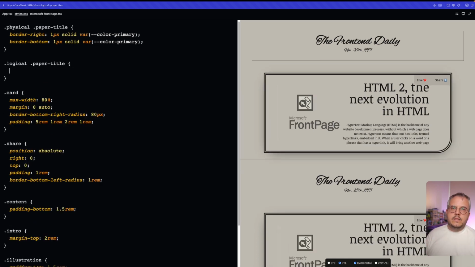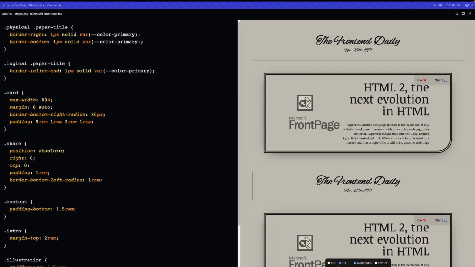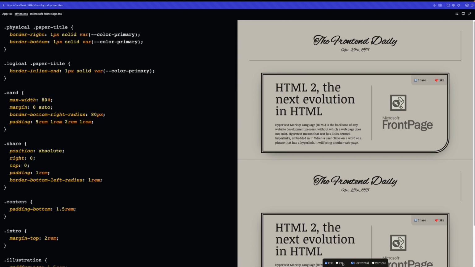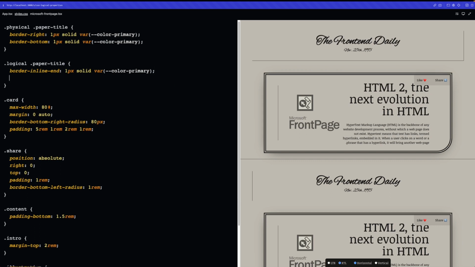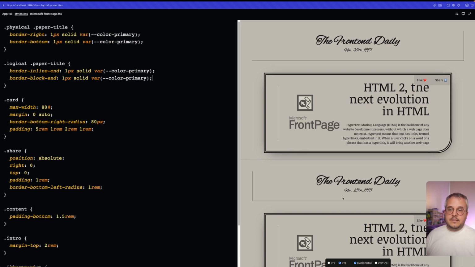I'll put them right underneath each other so you can directly compare those two with each other. Instead of using border right, we're going to use border inline end and add the border on top of there. And look at that, the border appears on the right side. If we now change reading directions, it goes to the left, which is exactly what we want, without needing to specify any additional borders. For the bottom, we get border block end, which is also 1 pixel, and that adds it back.